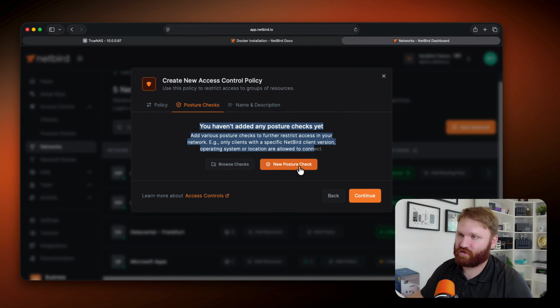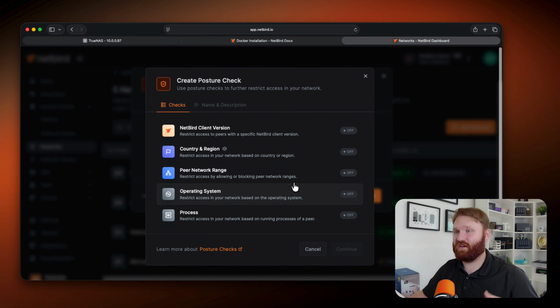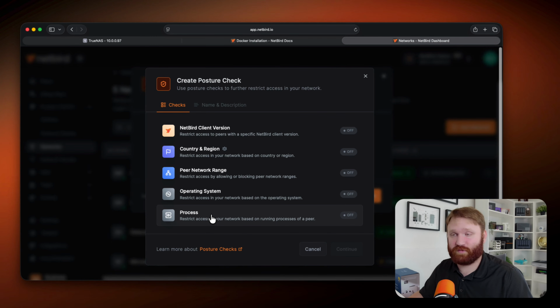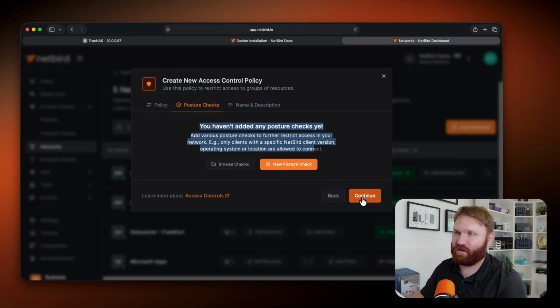We're not going to set up posture checks, but this is really cool. If you're actually doing this as a business, you can make sure people have certain processes running, such as CrowdStrike or some sort of antivirus, certain operating system, certain country region. But we're going to continue.